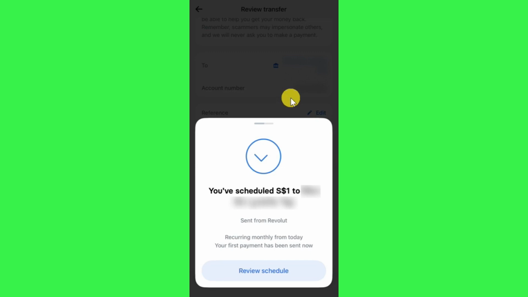Once done, you will have to follow further on-screen instructions and then you will land on this final page where you will be shown that you have successfully scheduled this much amount to this person, and on this date this transfer will automatically take place and the other person is going to receive the money within 3 to 5 business days.